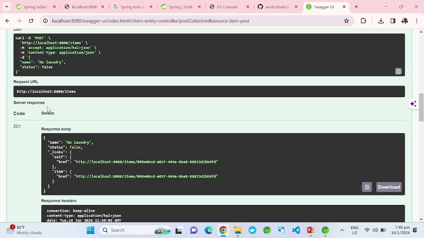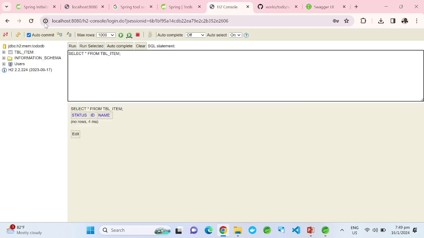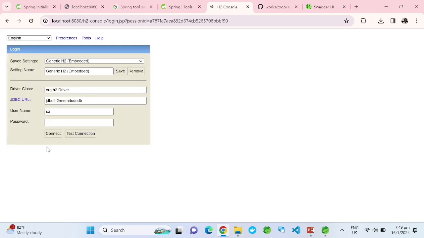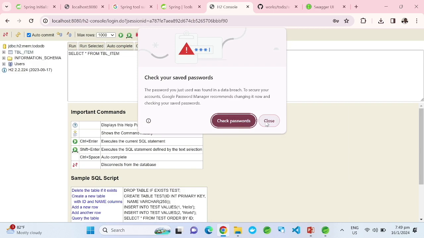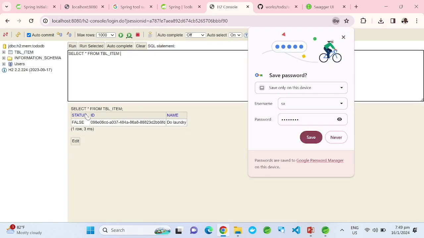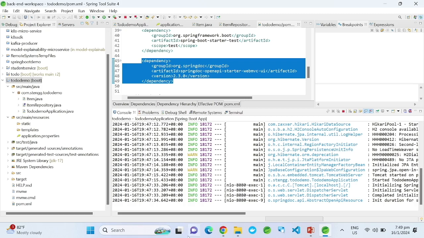Yeah, so you can see here the request is successful. If you go to the database, click on the table, run, click on run here again. Yeah, so you can see a new record here. It's do laundry, the ID is automatically generated by the framework, then the status is false. So you can keep adding entries to this table using the REST API. So you have a REST API to create a new item, and similarly you can explore the others.